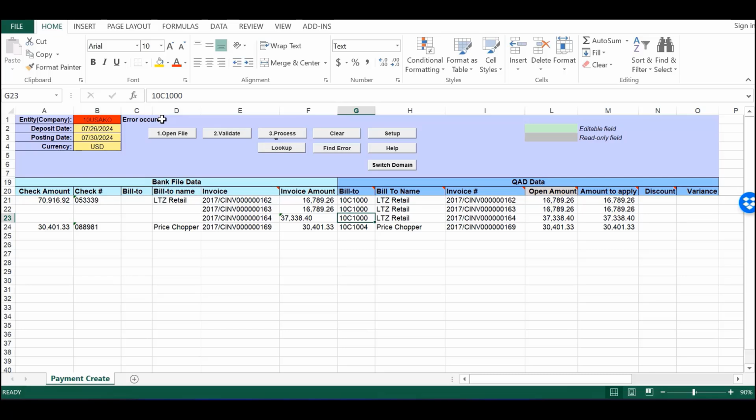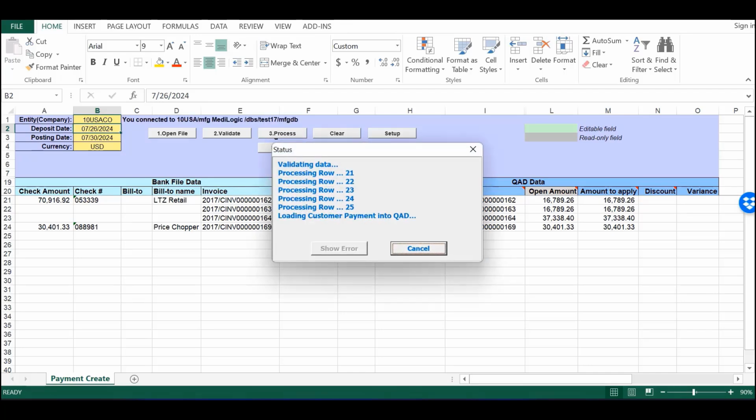If any issues are encountered, we will clearly see an error occurred. Cells that contain errors are highlighted in red, and a reason for the error is displayed. In this example, I have a duplicate check number, so let's fix the error and try our upload again. This time, the status window shows our upload is successful.